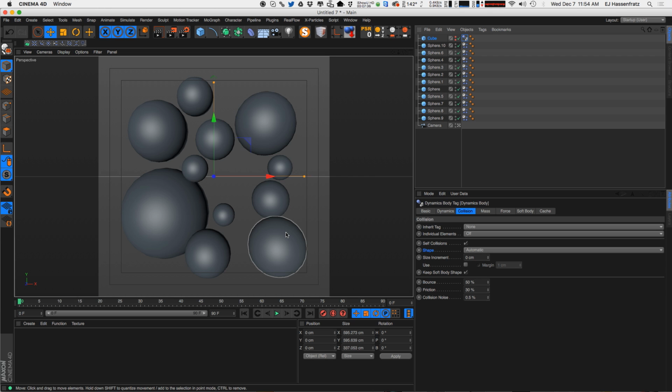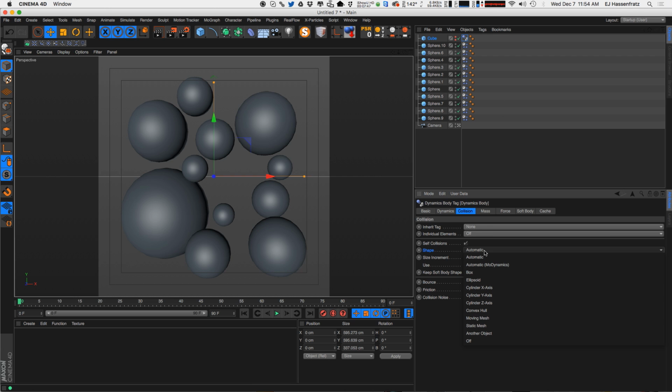It's treating it as a solid cube, which it is, but we actually want to use the inside of the actual volume of the cube for our simulation. So what we need to do is change the shape to something else that actually recognizes the inside volume of our shape. The thing that we're going to use is static mesh, and that's kind of the most accurate form of dynamics shape that you can use for a non-moving object. If we had a moving object, we'd want moving mesh, but since this is a static collider object, we're just going to use static mesh, and let's see if that works.